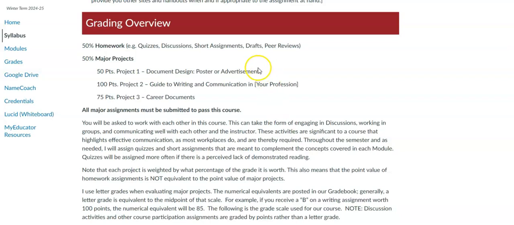So this is the general grading overview. As you can see, 50% of the grade is just on all of the different homework activities. So that includes quizzes, discussion activities, other short assignments, rough drafts, workshopping and peer reviews, things like that. And then, of course, we have 3 major projects for the class, which are worth various weights here because some are bigger projects than others, but those all together are the other 50% of the grade. And so you can see here those 3 projects.